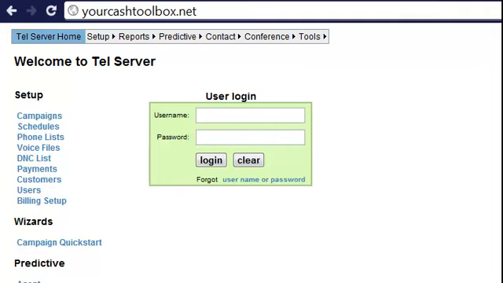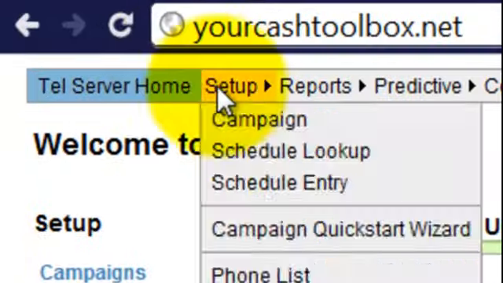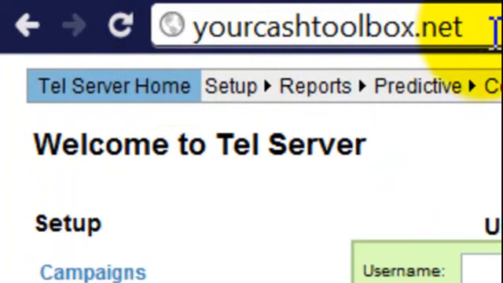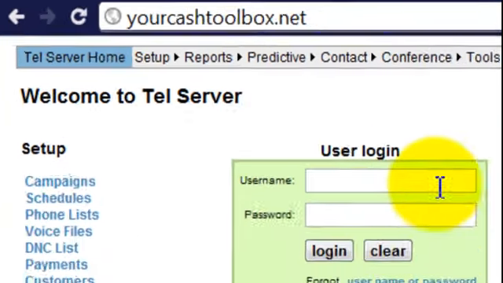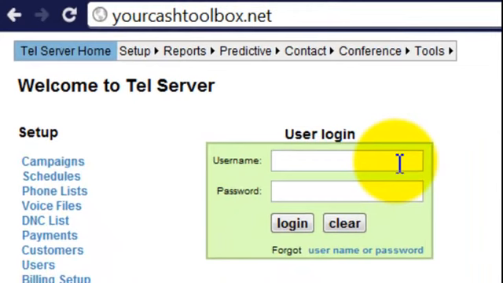As you can see here on the screen, I am here at YourCashToolBox.net, and this is where I log in. Now, if you ordered leads and messages from YourCashToolBox.com, they will send you an email that has your login credentials for your complimentary auto dialer. So let's go ahead and log into my auto dialer using those credentials, and I'm going to click login.